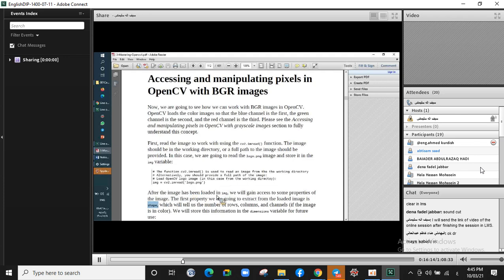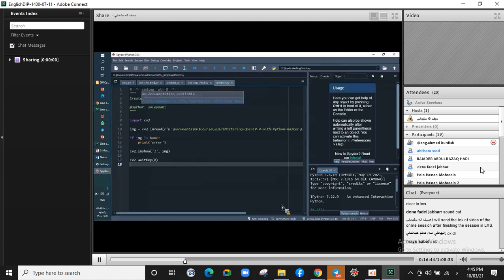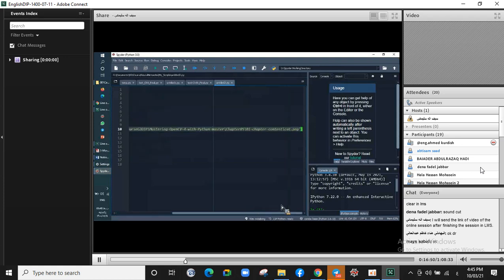After the image has been loaded in img, we will gain access to some properties of the image. Each image has some properties. For example, the first property we are going to extract from the loaded image is shape, which will tell us the number of rows, columns, and channels if the image is in color. If the image is not in color, it's grayscale, so we don't have channels. We will store this information in the dimension variable for future use.